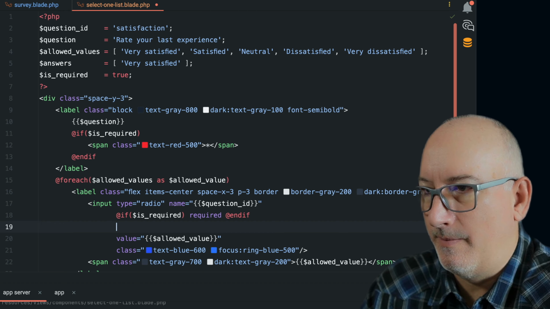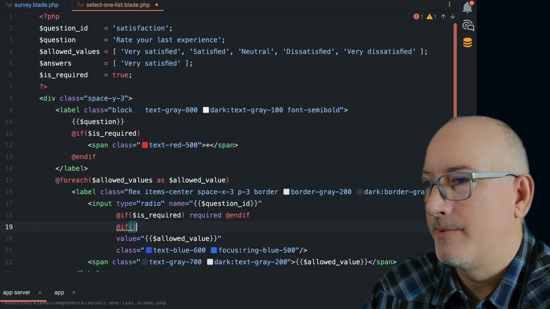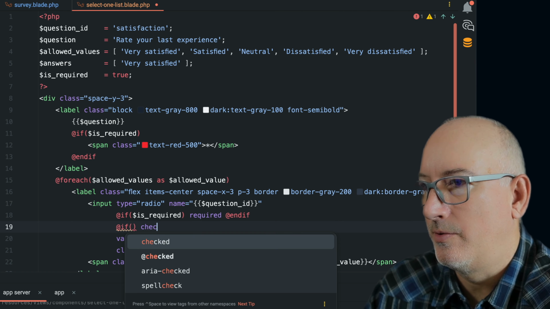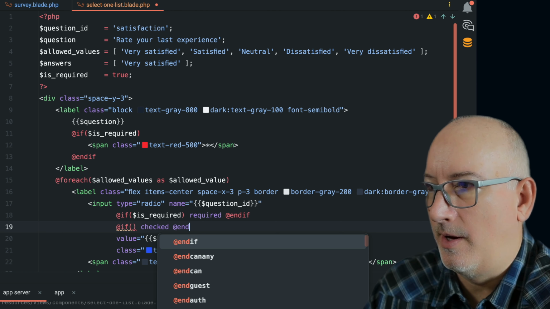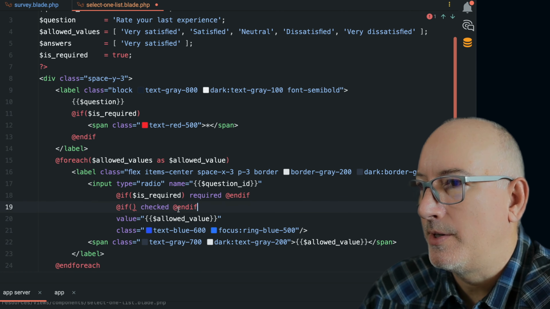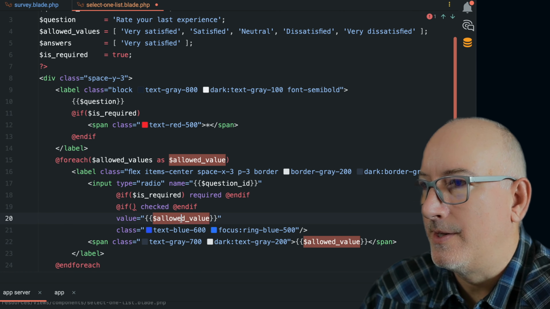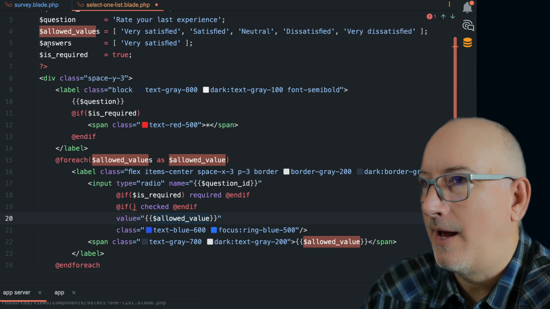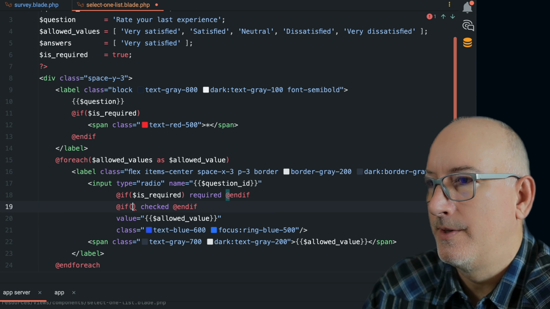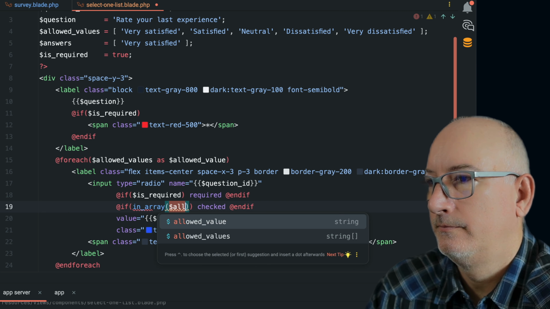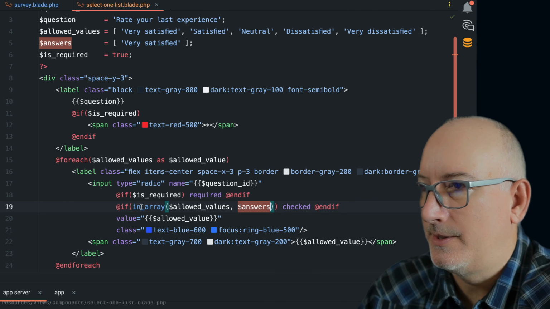And I'm going to add another if statement. So it would be if, and I need some expression here, but if it is true, we're going to add checked. Otherwise, we're not. And what's the expression? The expression is going to be if this allowed value is inside of this answers. So if it's in the array, then I'm going to add that check. Let's just see if this works.